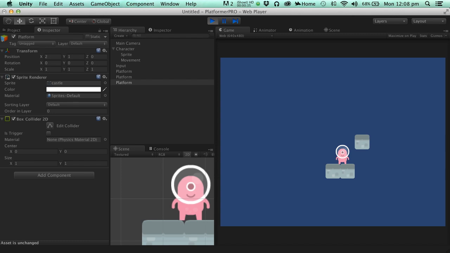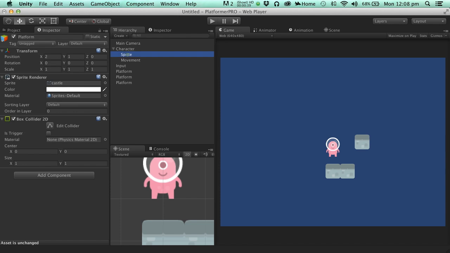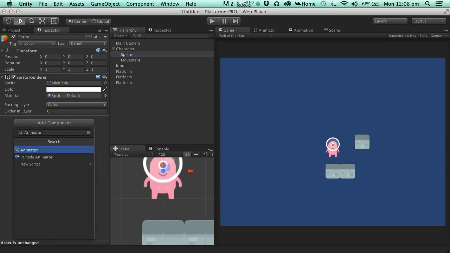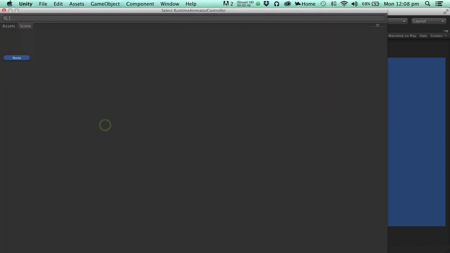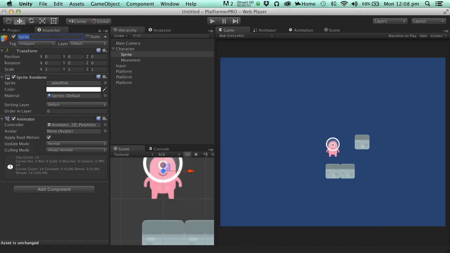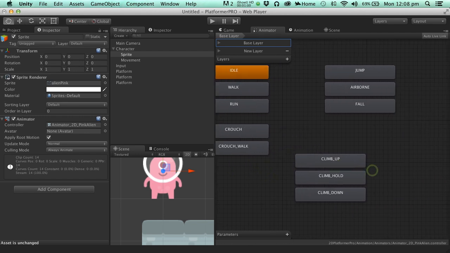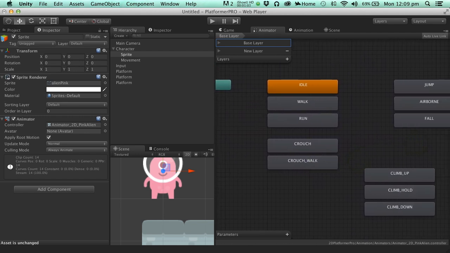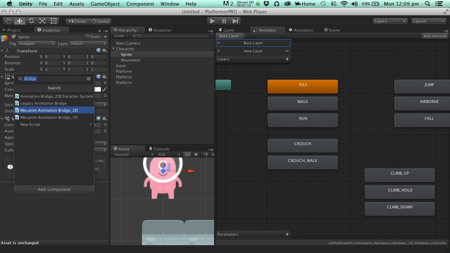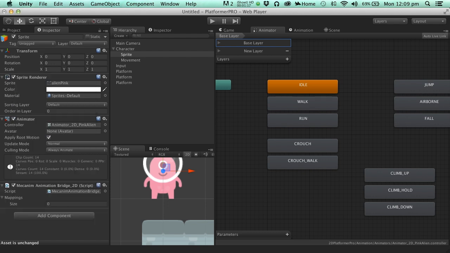However, we're missing a vital component, animations. Let's add a mechanism animator to the character. There's a controller already created for this alien character. If we have a look at it, we'll see that it simply just has animation states with no connections, each one named for a state that's provided by Platformer Pro. We also need to add what's called an animation bridge. Let's pick the 2D bridge. The animation bridge is a bridge between the Platformer Pro events and the animation system, in this case, Mechanim.